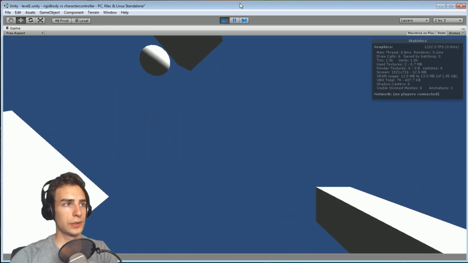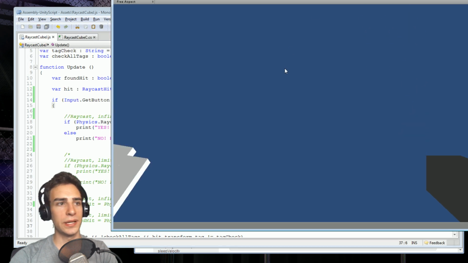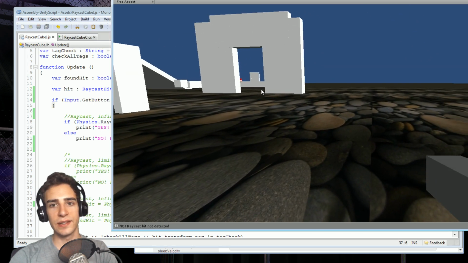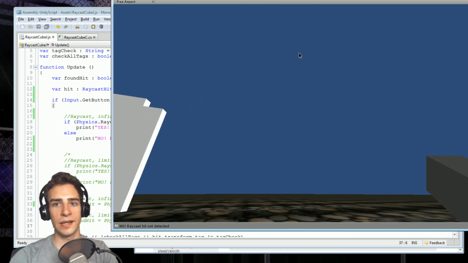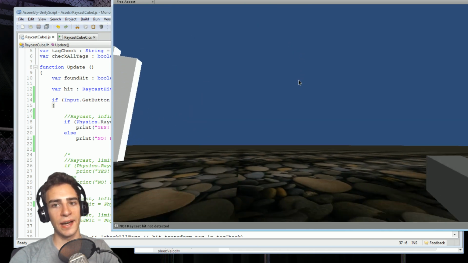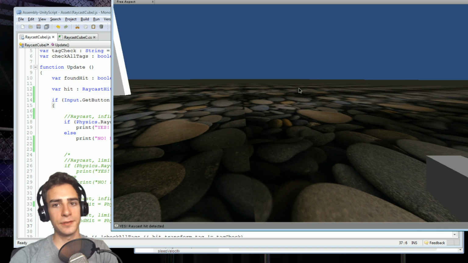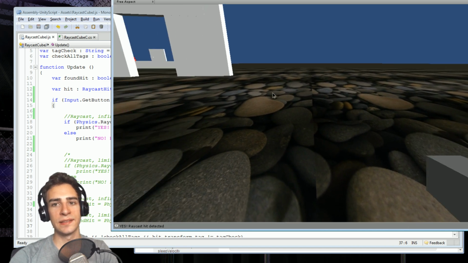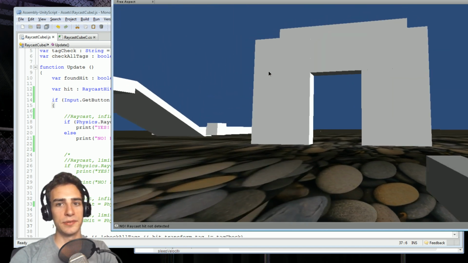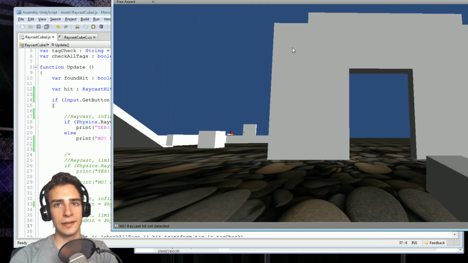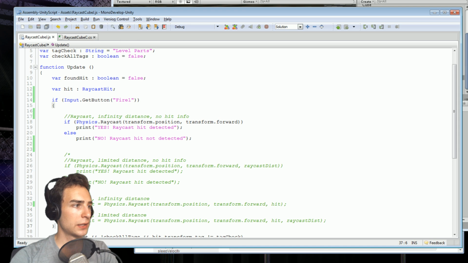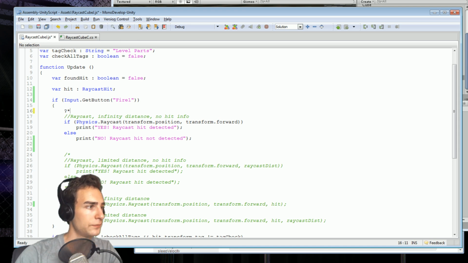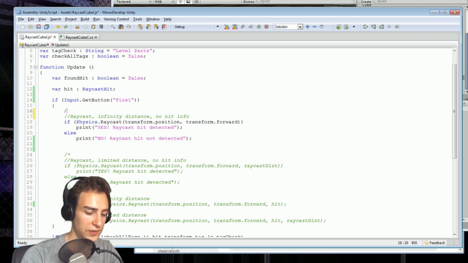And actually, I'm going to move Unity over a bit just so that you can see the console behind me. So you see it says no raycast hit not detected when I point it at the sky. And then when I point it at the floor, it says yes, raycast hit detected. So that is basically how that is going to work. And then let me go back here and let me show you one other cool thing you can do. So I'm going to comment this out one more time.